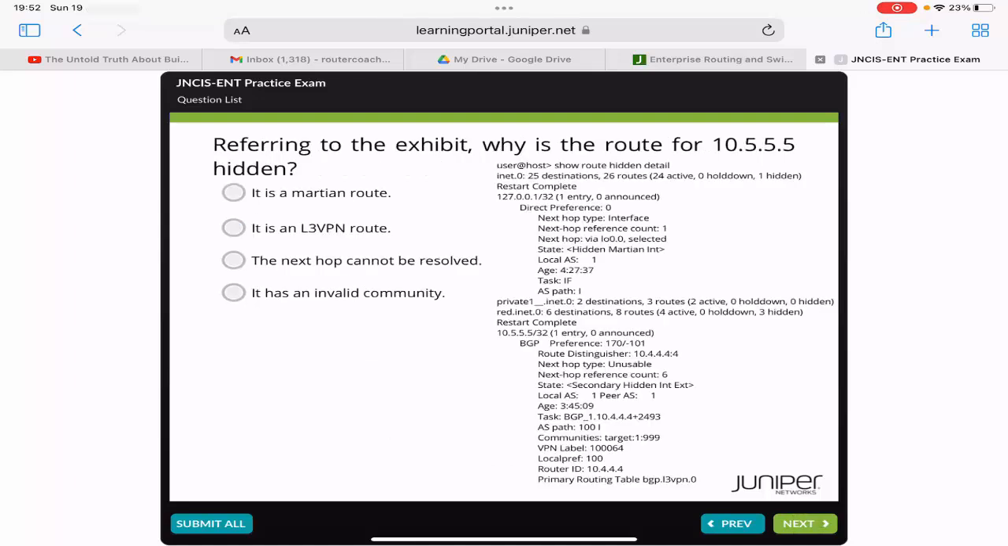Okay, that's good. Referring to the exhibit, why is the route for 10.5.5.5 hidden? Well, I can't even see the route 10.5.5.5. Oh, here it is. 10.5.5.5. BGP preference, 17 route distinguisher. Next hop type is unusable. So the next hop cannot be resolved. Let's just look a bit further. Secondary hidden, local AS. It has a community. No, the next hop cannot be resolved. That's what I'm going for.